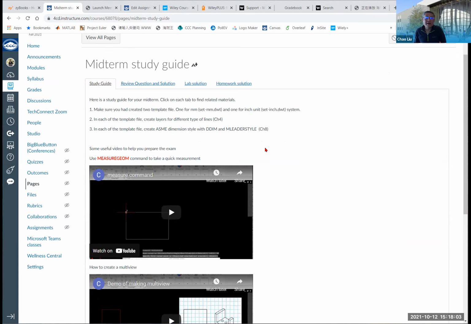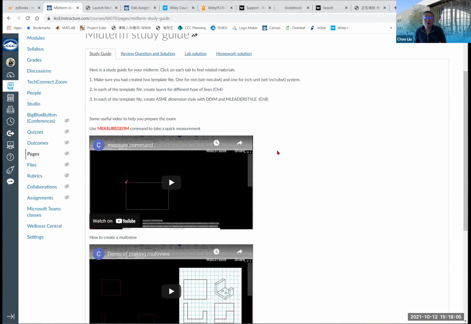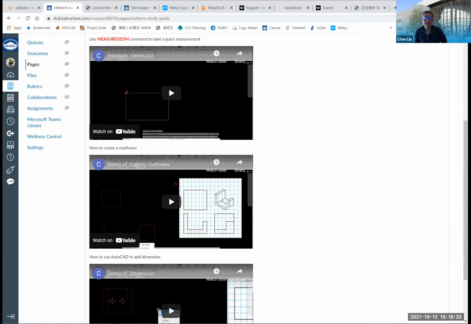There are some commands that you will probably find useful. In the exam, I might ask you to find the dimensions of the object that you draw. Dimensions not only include the length, the width, and the angle, but could also be the area or the volume. So you need to know how to use the measure command. You can type this command, and here the video shows you how to use it. Okay.